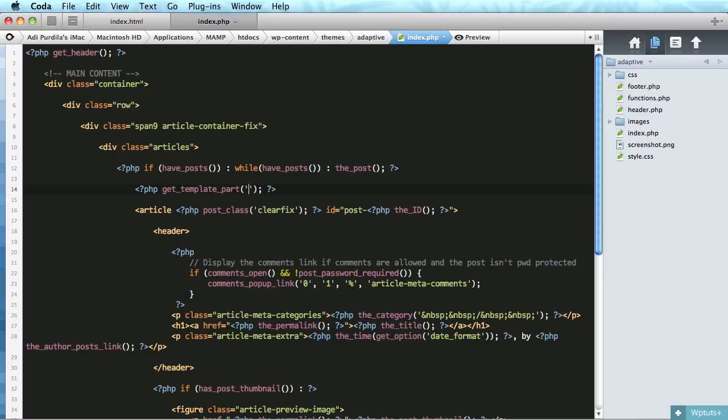Get template part has 2 arguments. One of them is the slug of the generic template, in my case, content. The other parameter is the name of the specialized template. So in my case, it's going to be the post format itself. So I'll say get post format, like that.